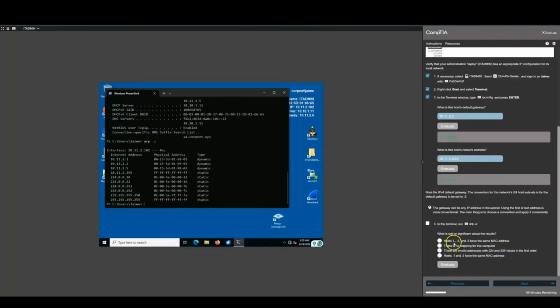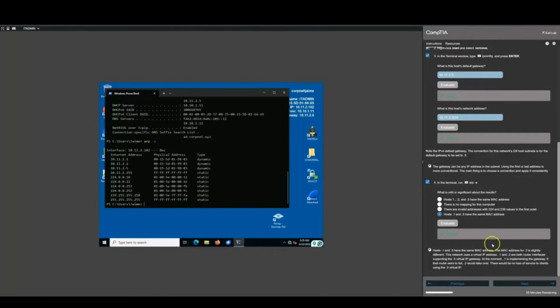What is odd or significant about the results? Host 1.2. No, it's not that one. There is no mapping. No, there are invalid addresses within 2. No. Host, there it is. 0.1 and 0.5 have the same MAC address. That should be it right there. Yes. So we're going to click that off.